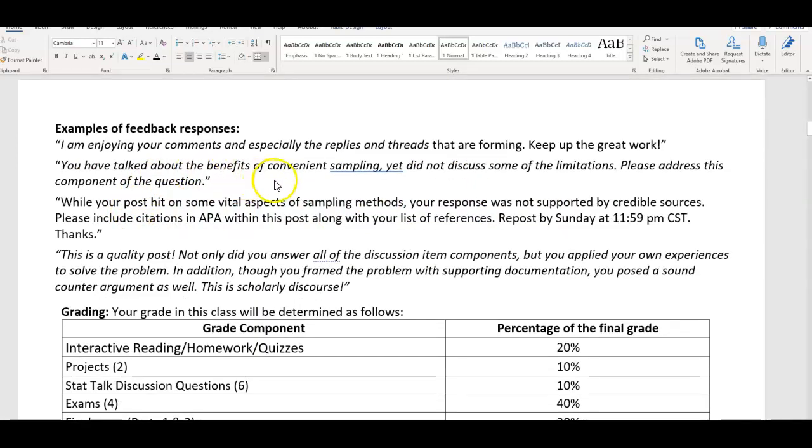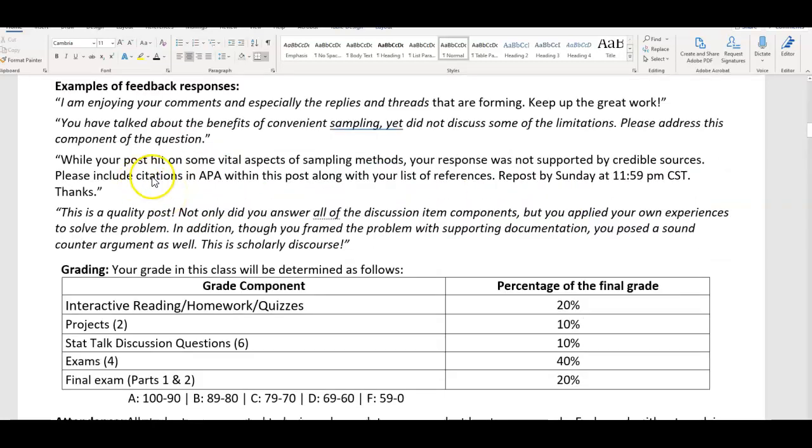You have talked about the benefits of convenient sampling, yet did not discuss some of the limitations. Please address this component of the question. While you've posted on some of the vital aspects of sampling methods, your response was not supported by credible resources, so please include citations in APA within this post along with your list of references and repost by Sunday at 11:59 p.m.